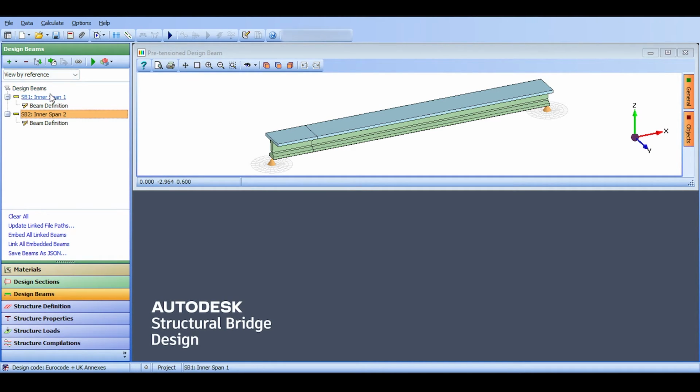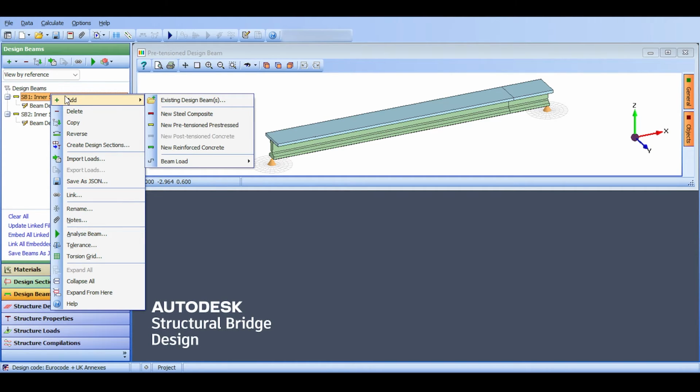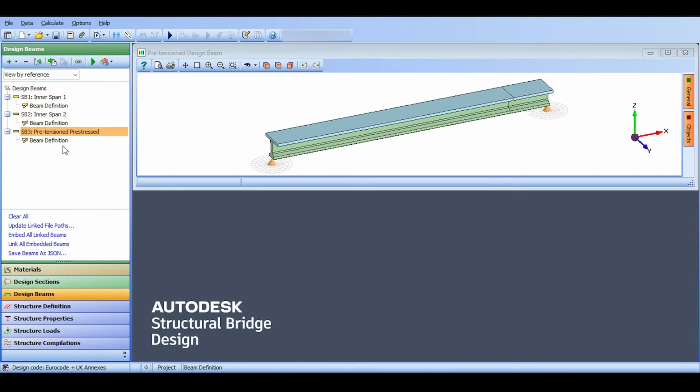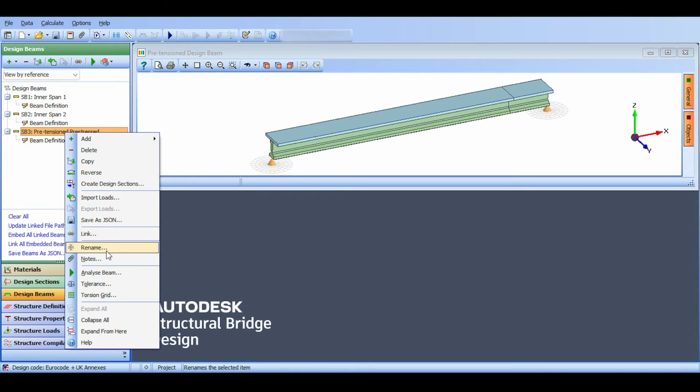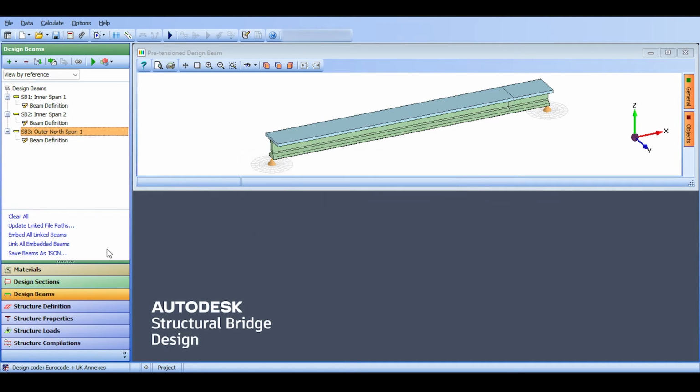So I'll go here to inner span, right click, and I'm gonna be faster now because I think I've explained most of the things I want to explain. So I click here and basically copy it again. And this time I right click here and call it, I don't know, outer span or outer north span 1. I call it north because there is also south.